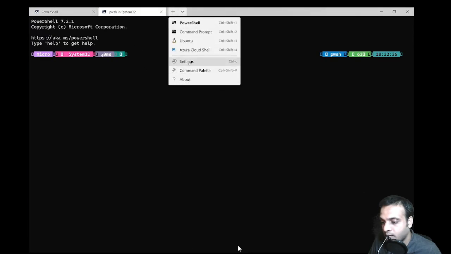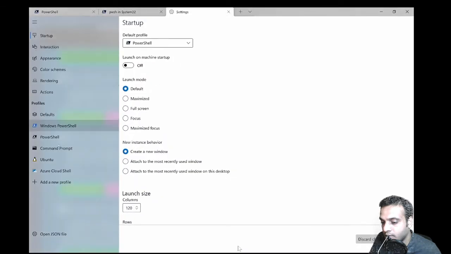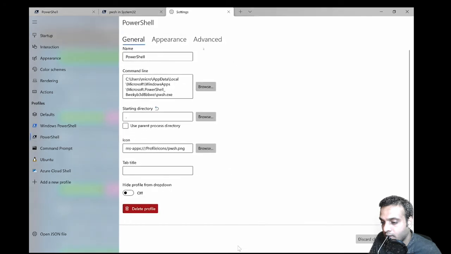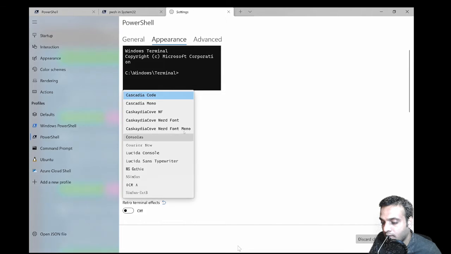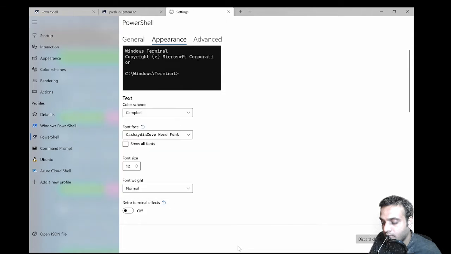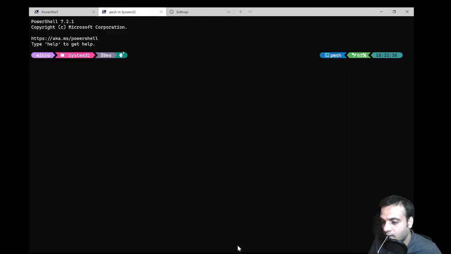If you just go to settings, and go to the PowerShell you downloaded, which is the latest one, let's go there. And if you go to its appearance, and then you select the Nerd Font there, and if you save it, and that's it. There you go. The icons are fixed now. So you see a nice, pretty prompt there.